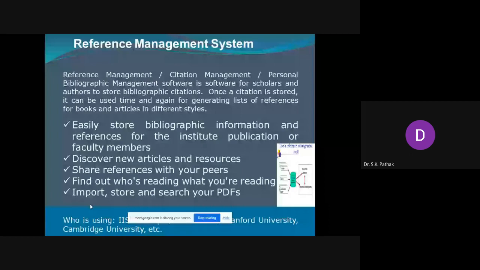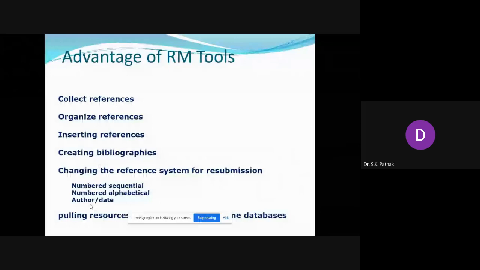So a reference management system will help to easily store bibliographic information, discover new articles, share references with peers, and find out who is reading, which it will also show, right? And you can import and store, meaning you can take a backup. So these are the advantages of reference management tools. We can collect references, we can organize, we can insert, and we can create bibliographies. I hope it is clear till here.